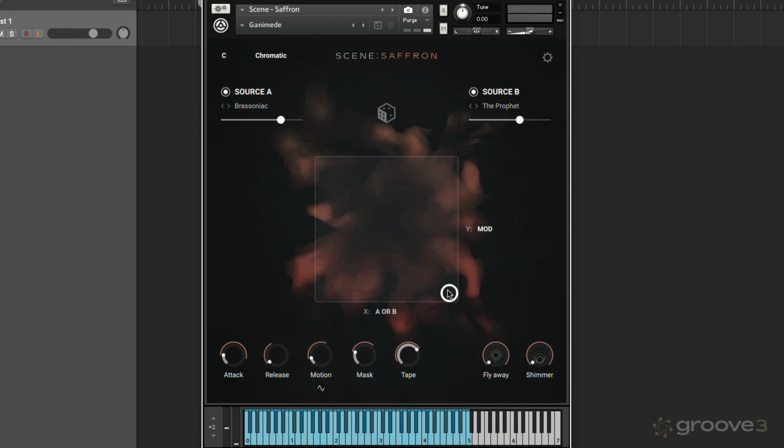Let's push it a bit more extreme. So you can hear how much that opens up as we increase that modulation. And obviously, as I said, you can do the same for source A. Alternatively, we could blend between the two. Like so.